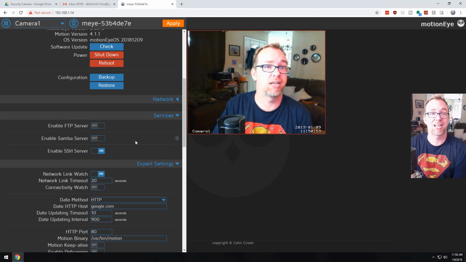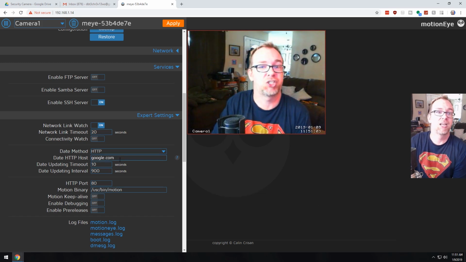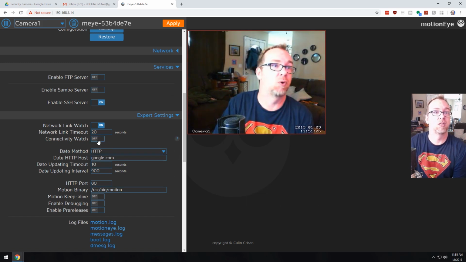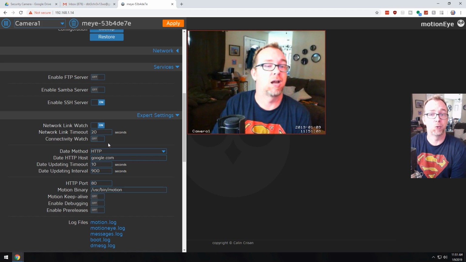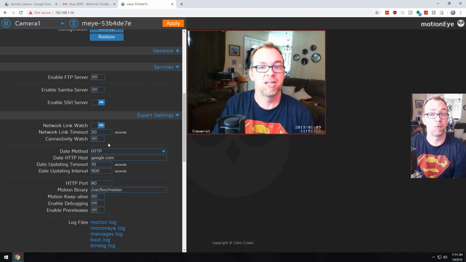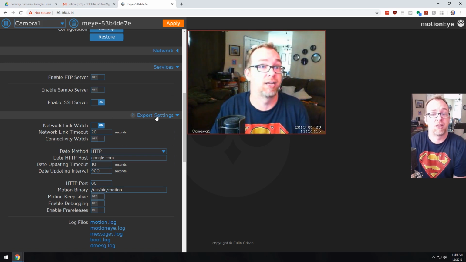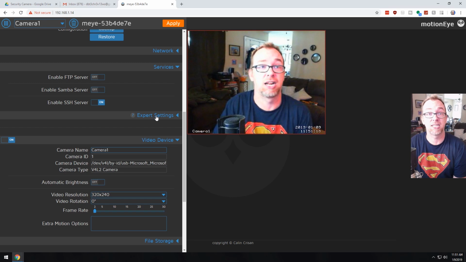Under expert settings, I don't really mess with any of this. This is just checking for network settings so that it will possibly reboot if you want it to, if your network goes down, things like that, so that it can continually look for a network connection and make sure that it's running smoothly. I don't ever change anything in here. I think the settings they've got there by default are great.